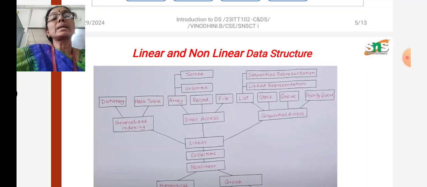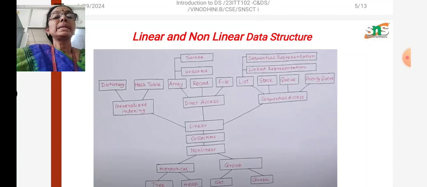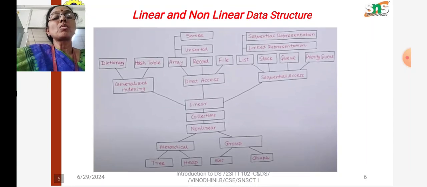Again, an array can be sorted or unsorted. Next are indexing representations, which are directory and hash table. So this is the classification of linear, based upon accessing method. Next is non-linear. The non-linear is again classified as hierarchical and group collections. In the hierarchical representation, the examples are tree and heap. So that is the hierarchical representation.